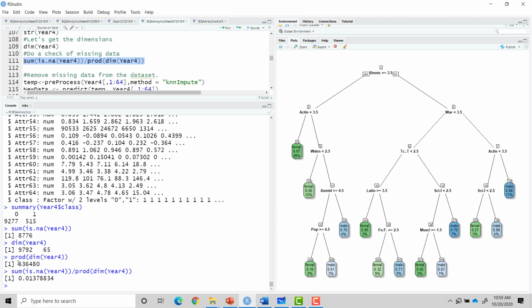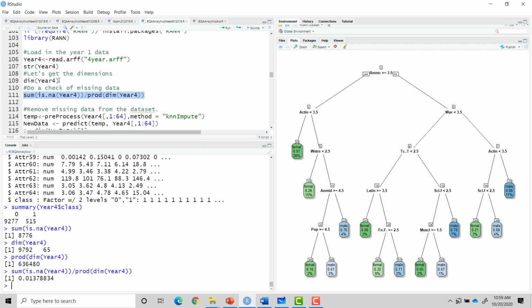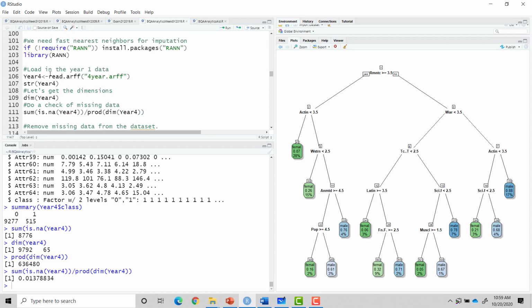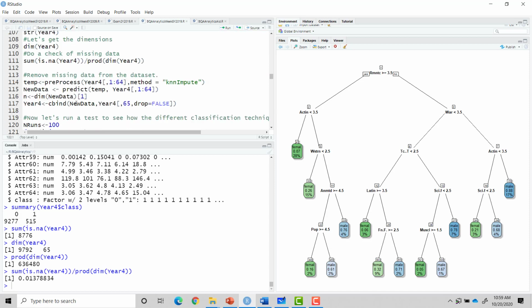So we'll see we've got about 1% missing, which is not a huge amount, but it is a problem for some of these algorithms that can't cope with missing data very well, and they all cope with missing data in slightly different ways. So to make it fair, we're going to impute the missing data. We're going to use a pre-process function. I think this comes from caret, but we also need an additional library here for the nearest neighbors.